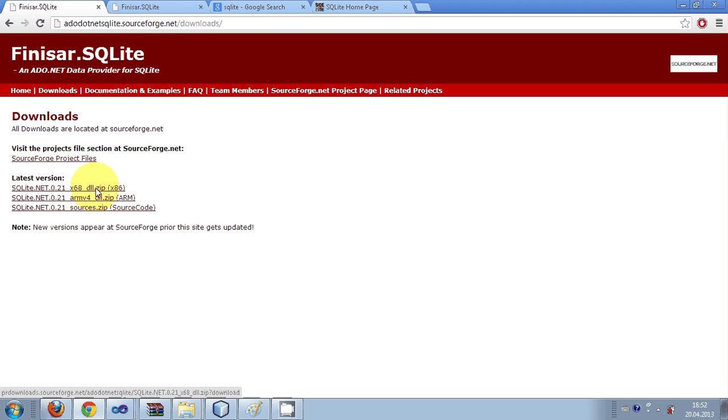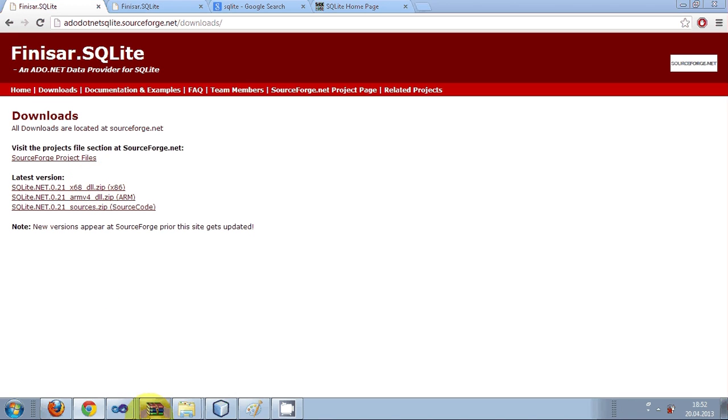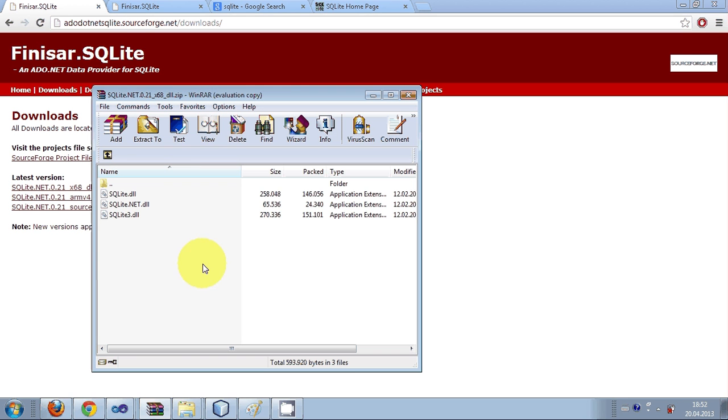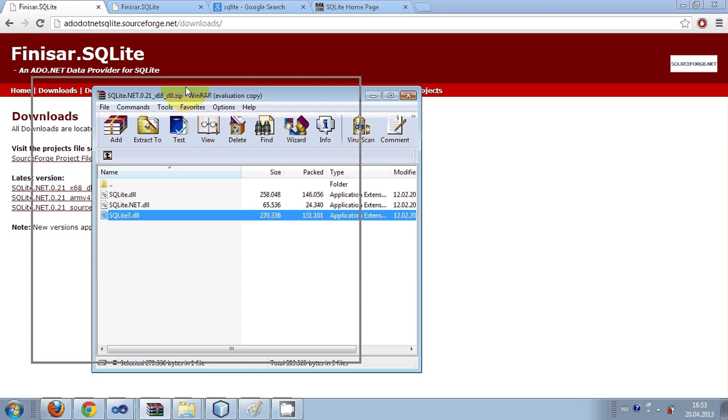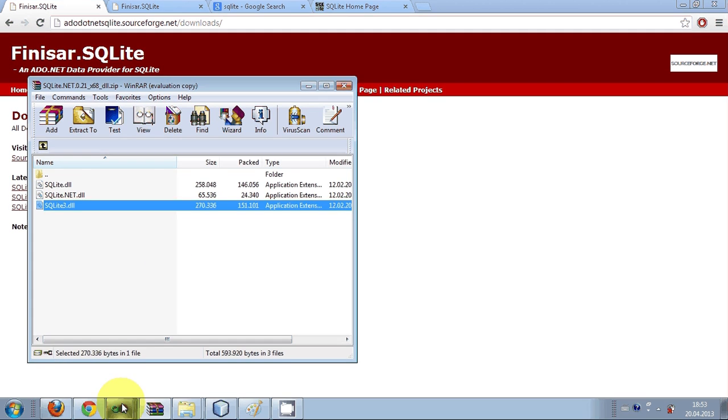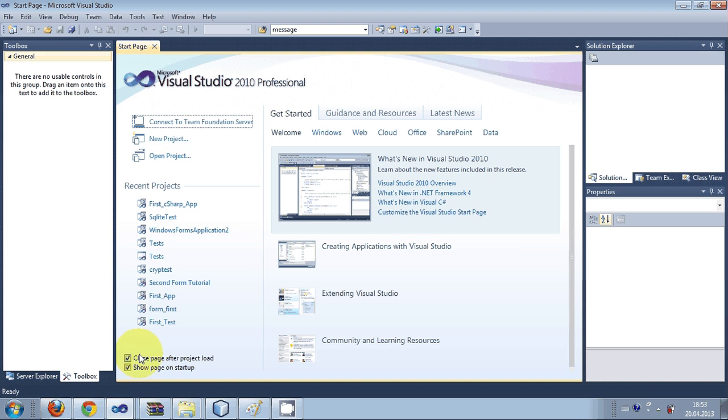When you download it, I already downloaded it, so you will be able to see this zip file, and inside this zip file you will find three files: SQLite DLL, SQLite.net.dll, and SQLite3.dll. So just do that, and now we will create a new application.